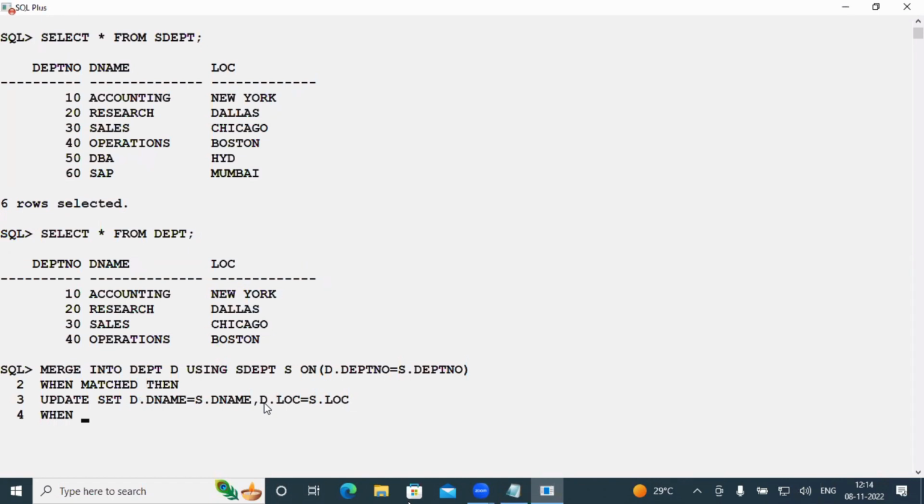Next, what now? When data is unmatched. Unmatched means not matched. When data is not matched, then what do I want to do? Transfer. Insert. Where do I want to insert? Destination table columns. These are the destination table columns. Taking values from which columns? Source table columns, LOC. Okay, now finally close.